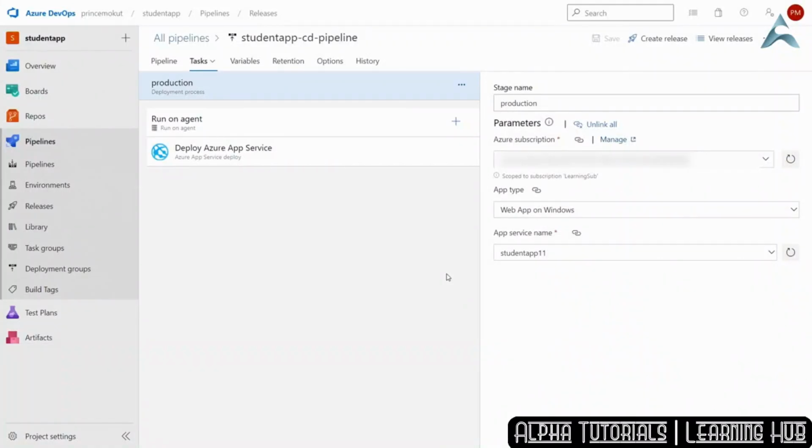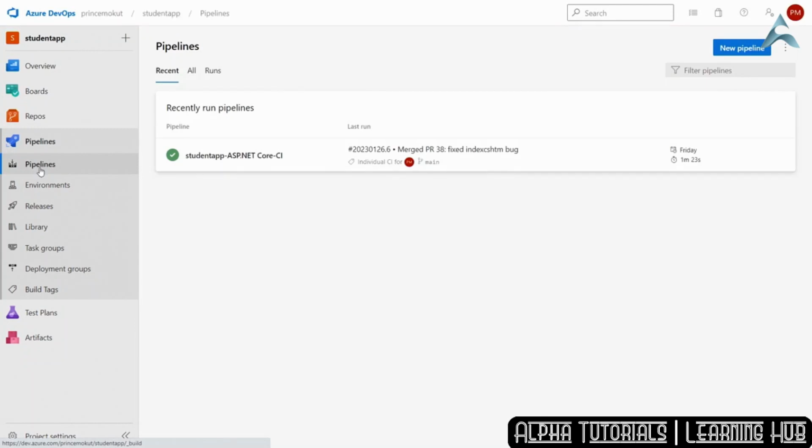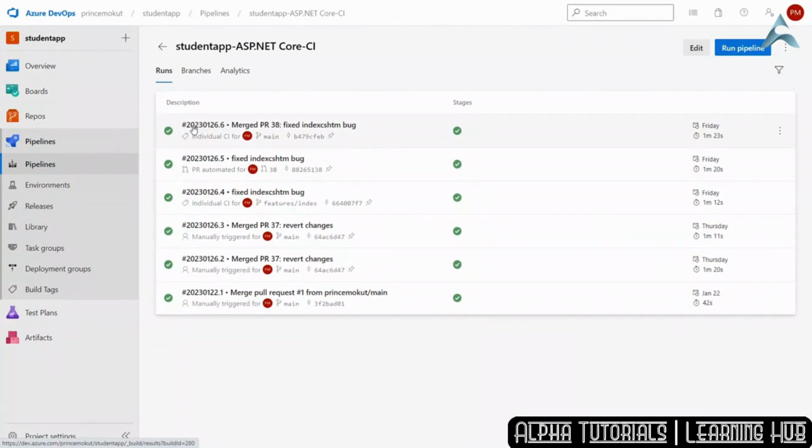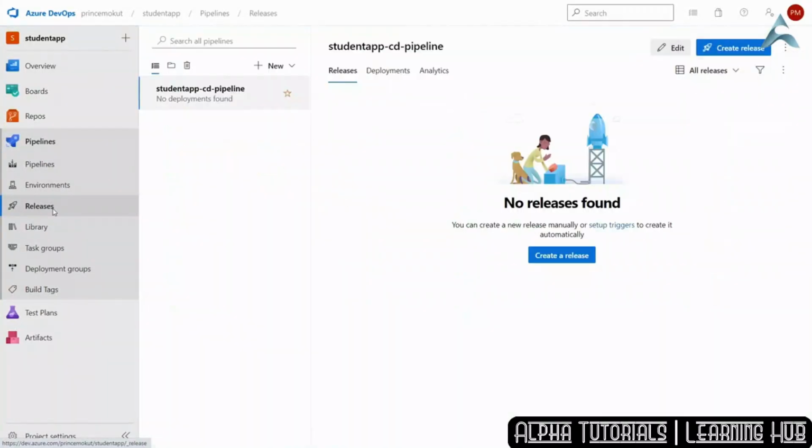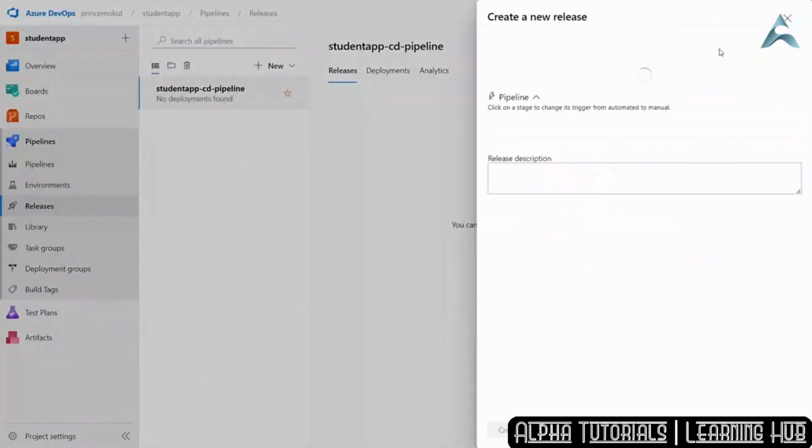We don't have variables to define for our code, and you can explore that later, but let's manually deploy the student app to all environments. First, let's check the build pipeline run to confirm the latest version that created a build artifact. To do that, click on Pipelines and then select the build pipeline. And we can see the number here, 126.6. So back in the release page, click on Create Release.